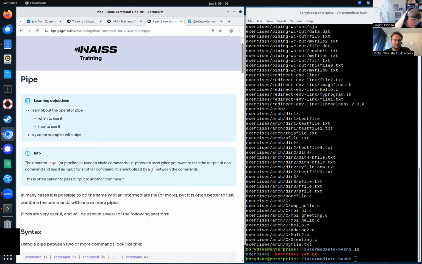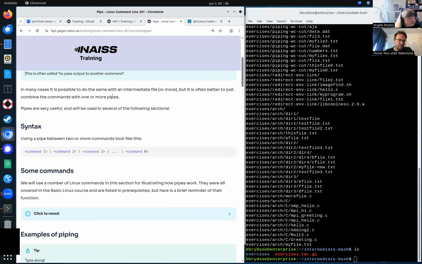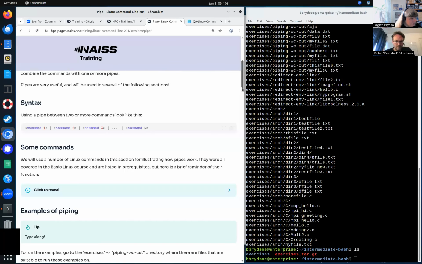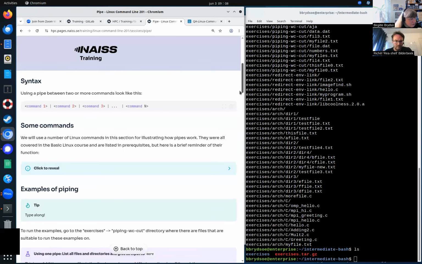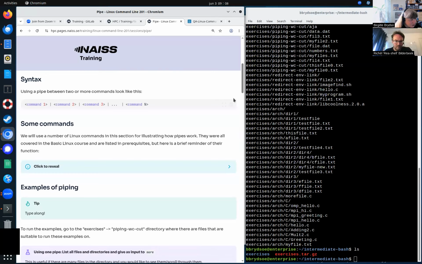And as you probably know, it's this vertical line that you use to symbolize it between the commands, or you also use it on the command line. Often you can do the same with an intermediate file or more, but it is often best to simply do it with a pipe. Pipes are very useful. We will look at them more later, or also in scripting and things like this. So this is how it would look. You would have one command. You are piping the output to another command, maybe to yet another command, and so on. A whole chain is possible.